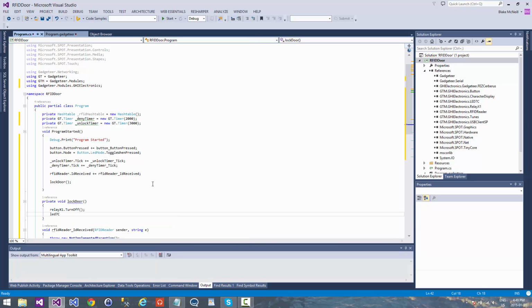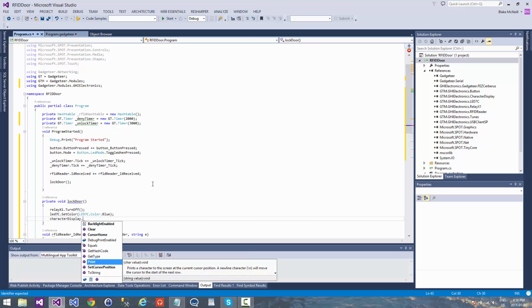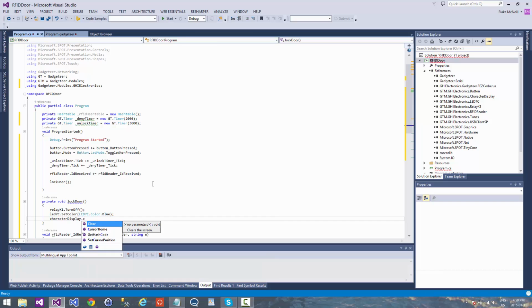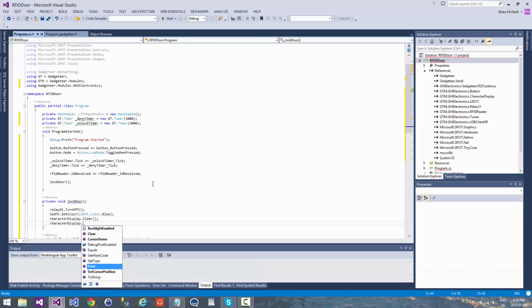We'll say our LED, we're going to set the color, and the color to indicate to the users that it's ready for something to happen, we'll make that blue. And the character display, we'll just clear that, and then we'll have it print up a message that says that it's ready. And that'll be our locked door routine.